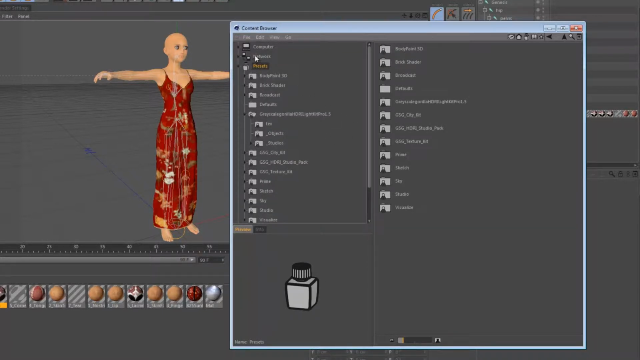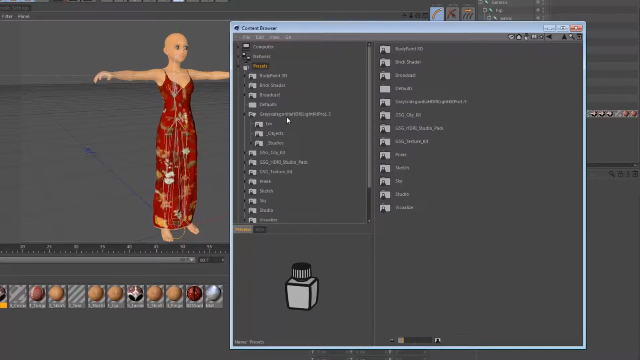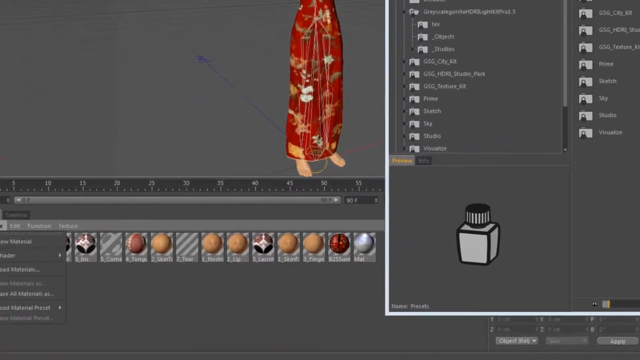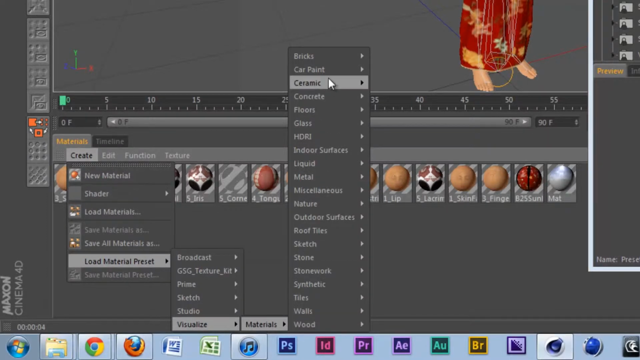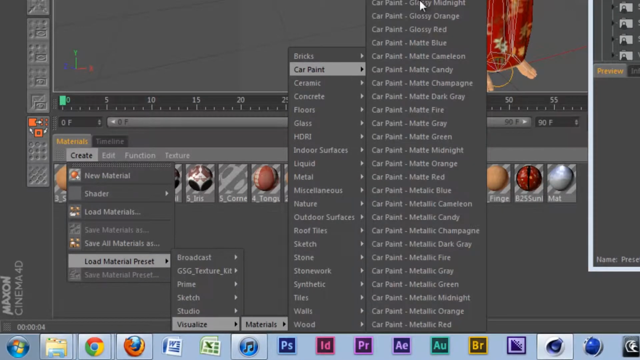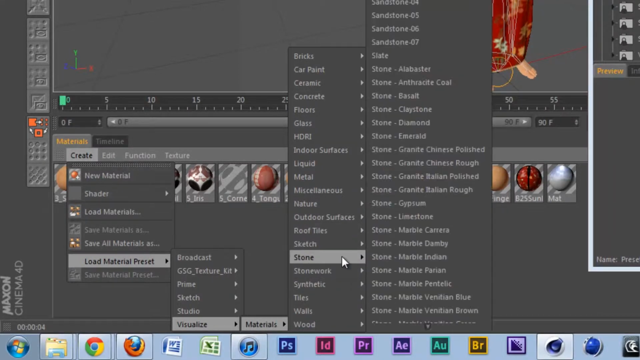But in your Cinema 4D presets here, you've got a number of things. You've got models from your broadcast and your studio and your visualize suites, depending upon which version of Cinema 4D you have. Beautiful thing also here, you've got material presets. This is a quick way to get some quick car paint, or if you're looking to build a cloth material from scratch or something like that. This is a great way to get some quick leather materials, rubber, some quick stone work.